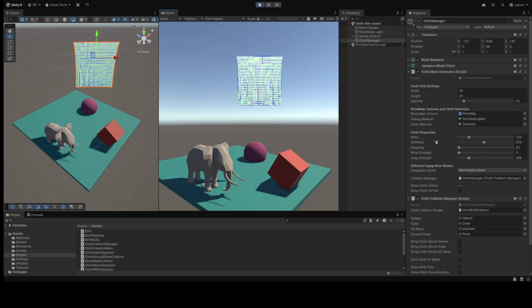These are the properties: you can play with mass, the spring stiffness, the damping value, wind strength, and the drag strength. I'm just going to show you quickly. If I increase the mass, you will see the cloth is sagging. That's normal. We expected such physical behavior.